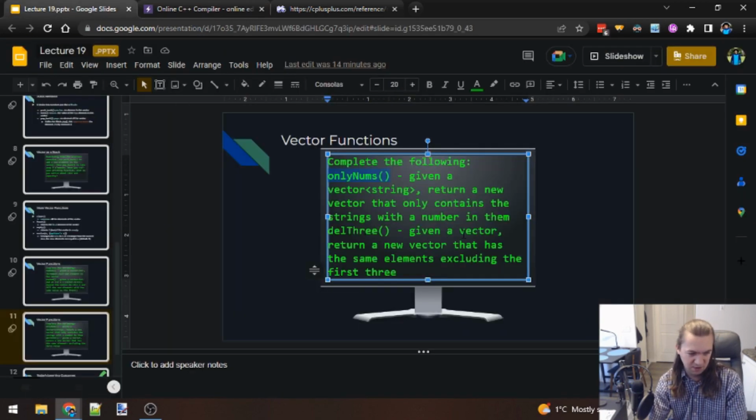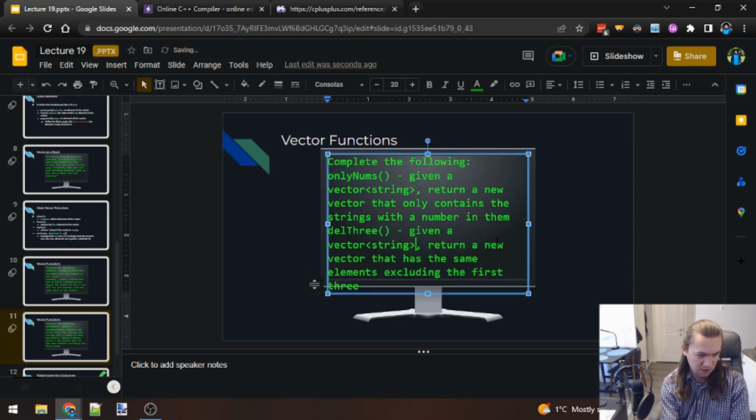del3, given a vector, I guess once again we should give it a type. Let's say, we'll do int, I think. Oh, the formatting is brutal.